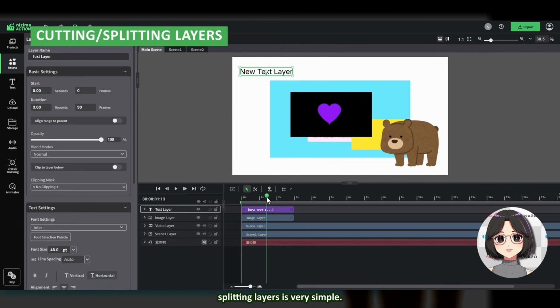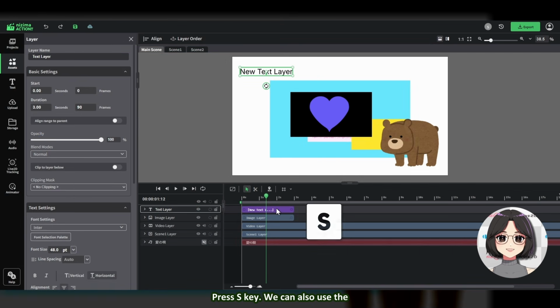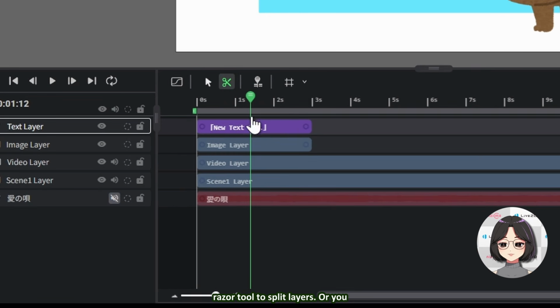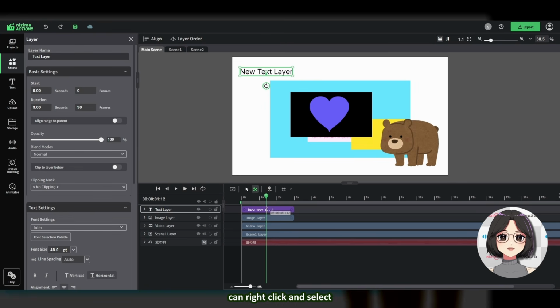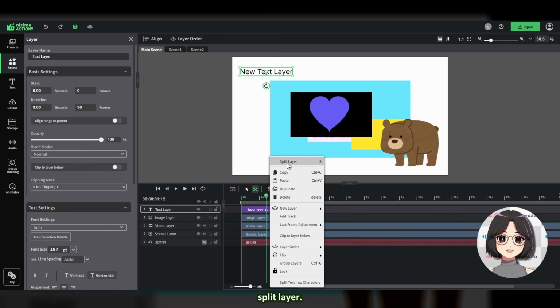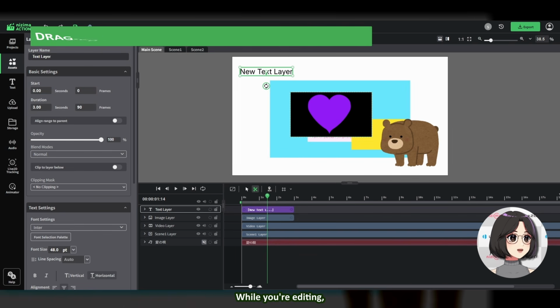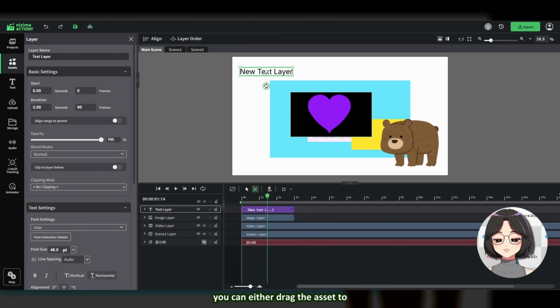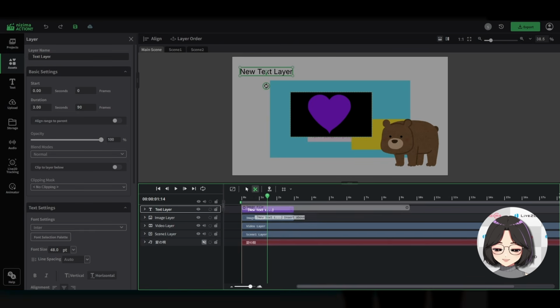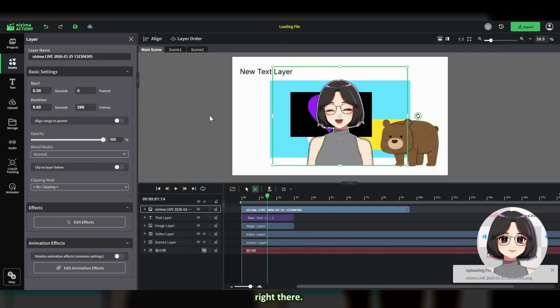Cutting or splitting layers is very simple. Press the S key. We can also use the razor tool to split layers, or you can right-click and select split layer. While you're editing, you can either drag the asset to the canvas or the timeline right there.